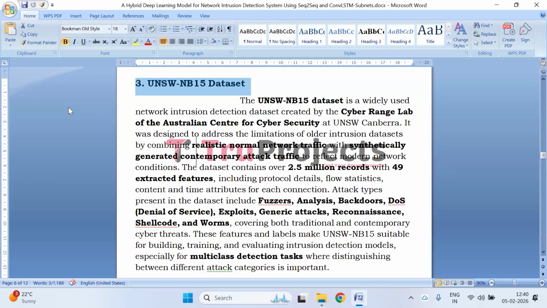The dataset contains over 2.5 million records with 49 features, including protocol information, flow statistics, content based attributes, and timing features. It covers a wide range of attack categories such as fuzzers, analysis, backdoors, DoS, exploits, generic attacks, reconnaissance, shellcode, and worms, making it especially useful for training and evaluating machine learning and deep learning models, particularly for multi-class intrusion detection tasks.